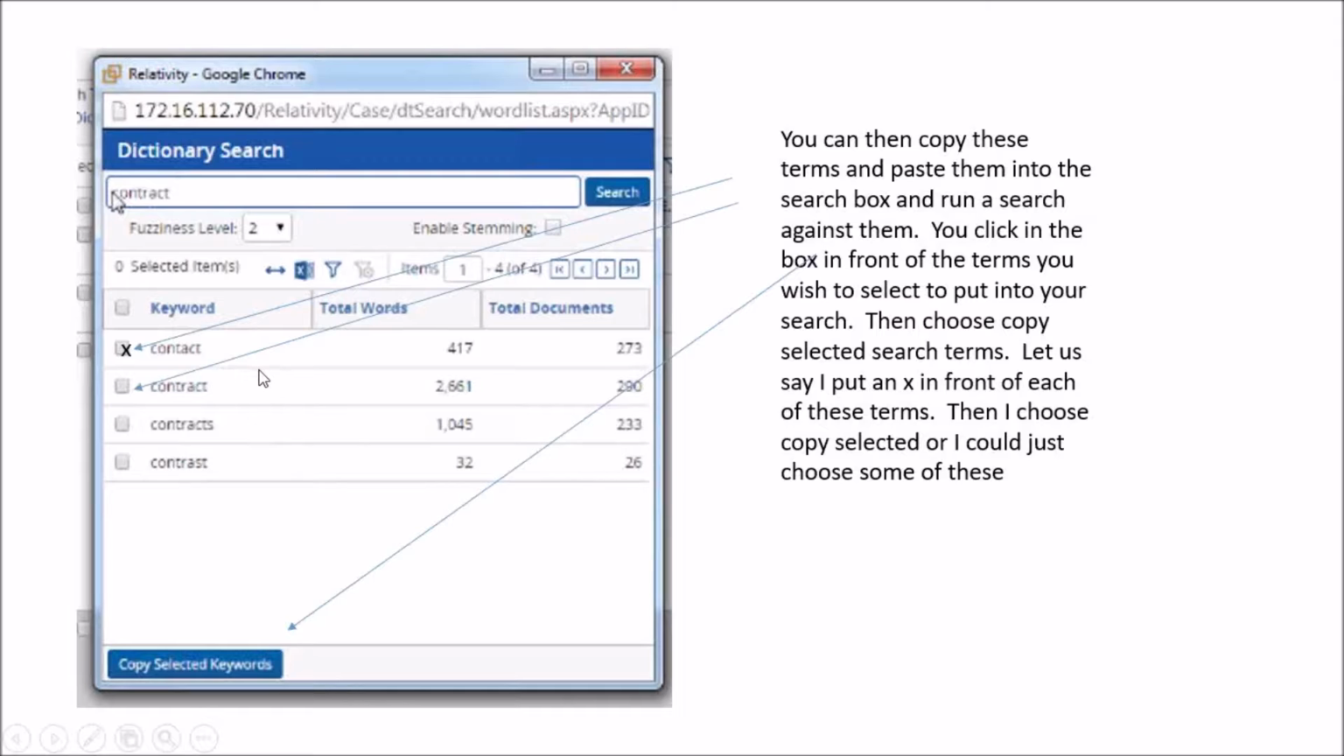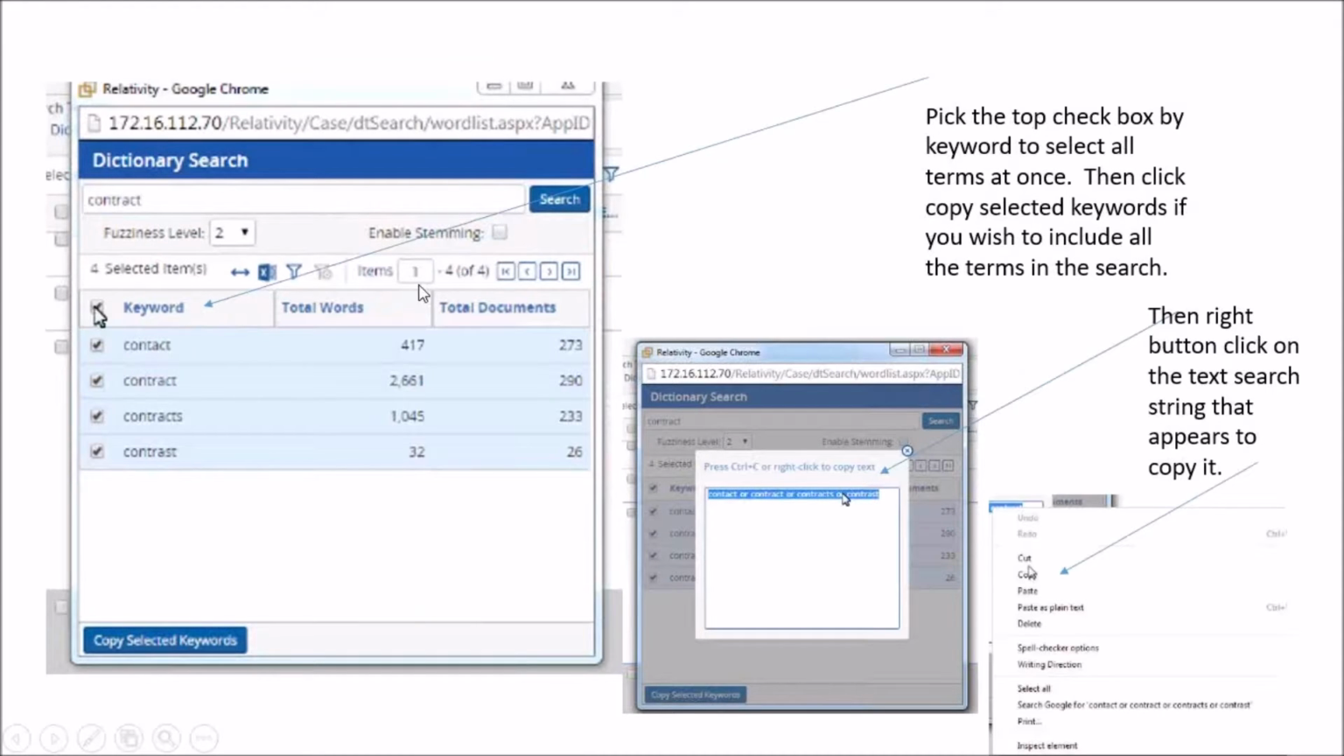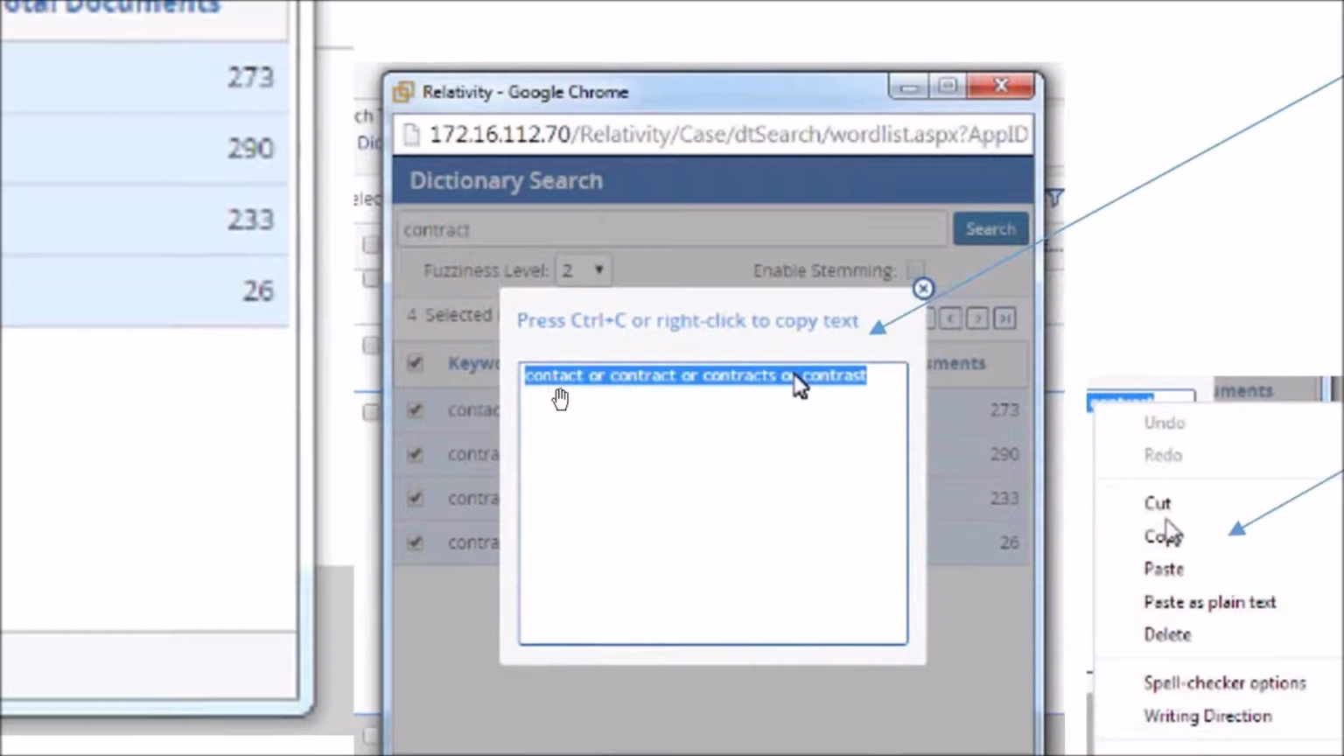If you want to choose all of these terms, because you think all of these terms are relevant to your searching, you can see the total number of documents you're going to be looking at over here. Then you can go ahead and copy all the selected terms. You click on the keyword here, that will select all of these, and then you pick copy. So again, if I want all of these, I click on this checkbox. It will put check marks in front of all of them, and then I would pick copy selected key terms. Once I've copied that, this box comes up and it will show you the actual, let me zoom in on that a little bit, show you this. Once you've clicked on all of them, it puts in contact or contract or contracts or contrast.